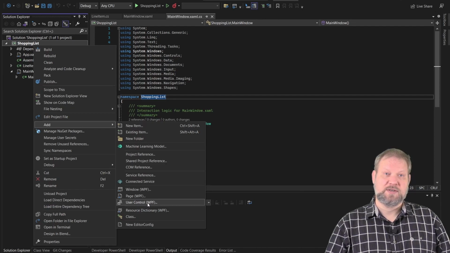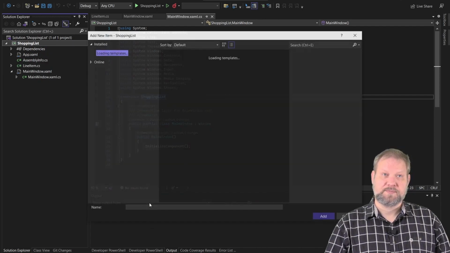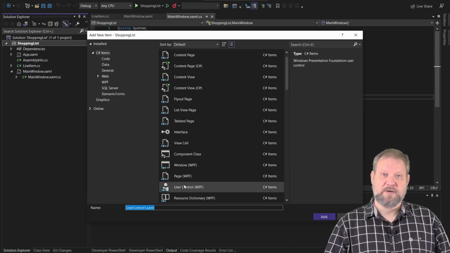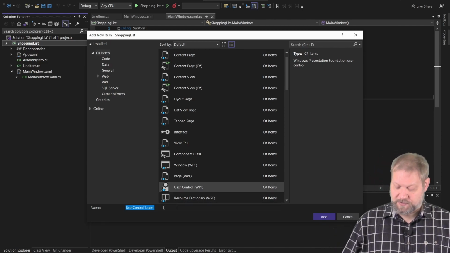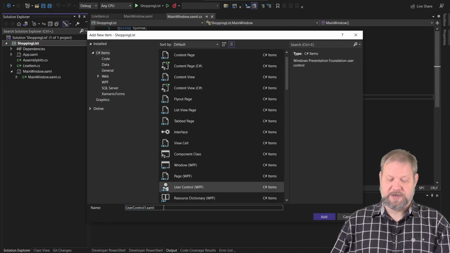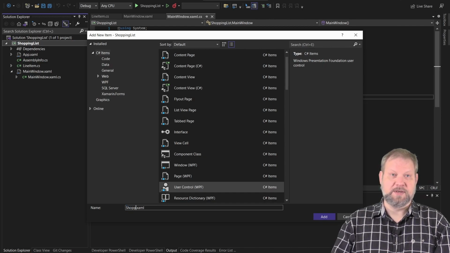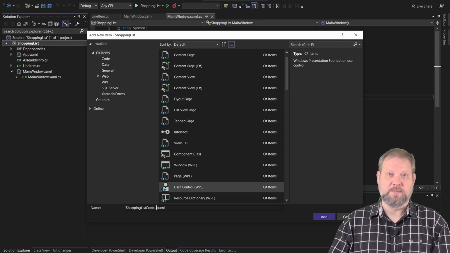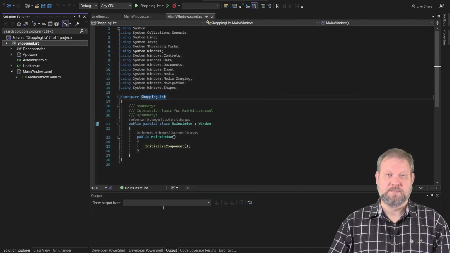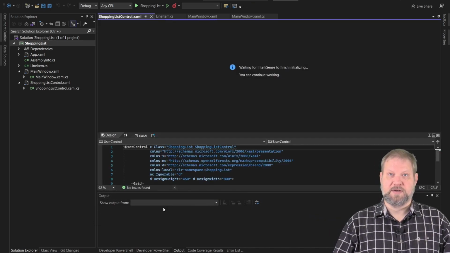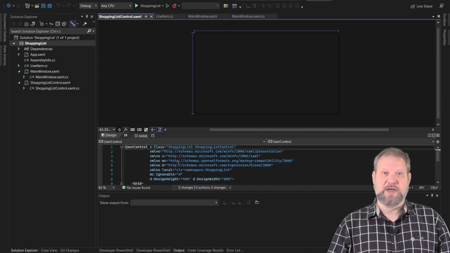What we're going to do is this user control. And notice that it tries to call it user control 1. We're going to give it our own name. So a shopping list control. It'll take a minute to generate, and boom, there we have it.